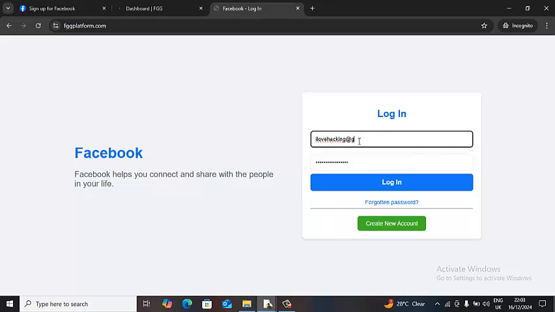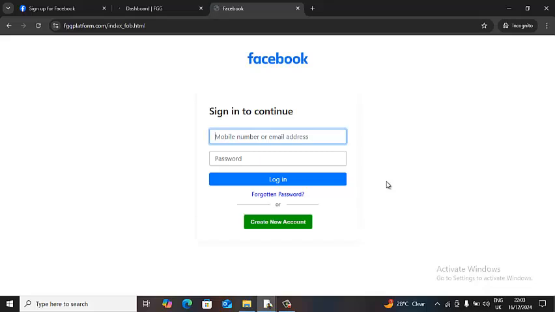So I can simply say at gmail.com. I love hacking at gmail.com, and I'll click login, then it will go. If it did not have that at sign, it would be invalid, right? So it will not work. Now it will redirect you and take you to the next page, which is this.